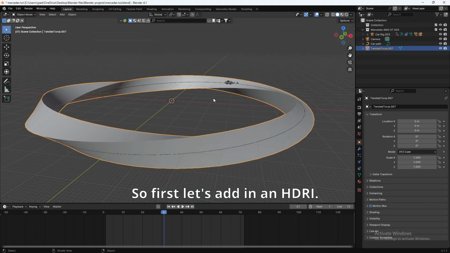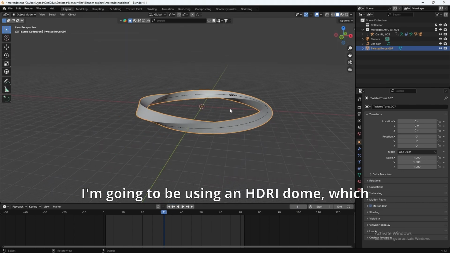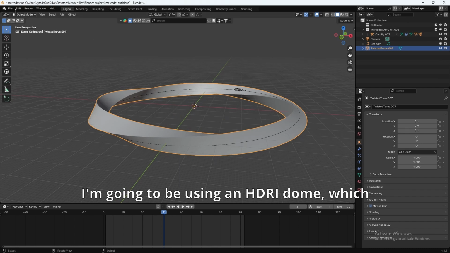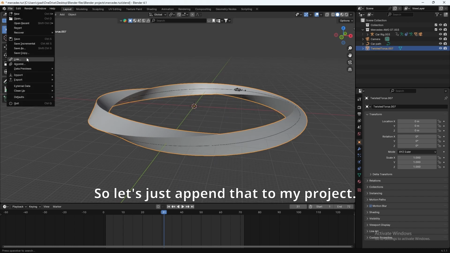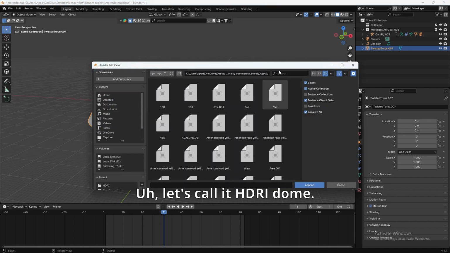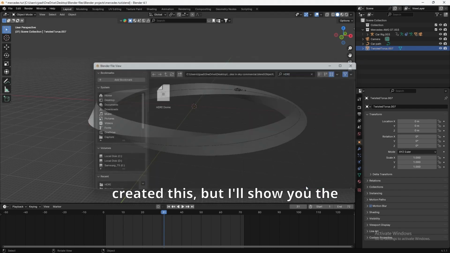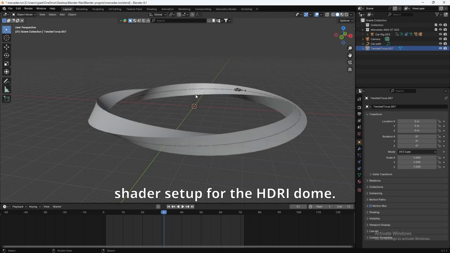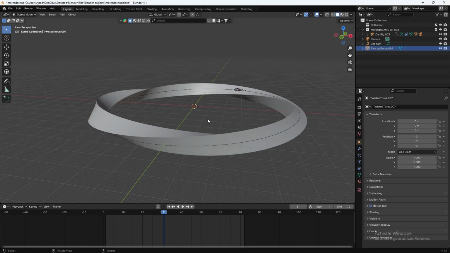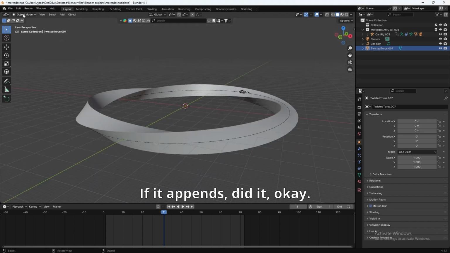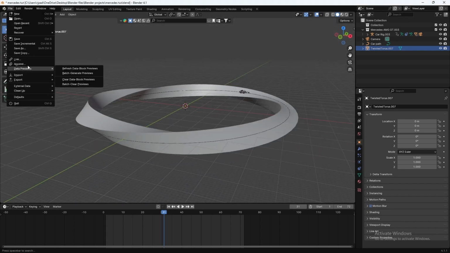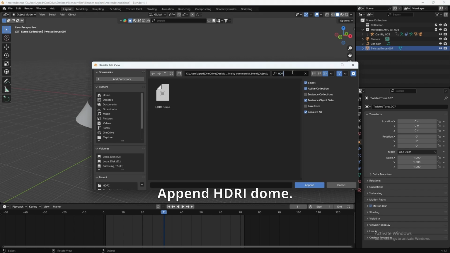So first, let's add in an HDRI. I'm gonna be using an HDRI dome, which I've already pre-made. So let's just append that to my project. Let's call it HDRI dome. I can make a separate video on how I created this, but I'll show you the shader setup for the HDRI dome. If it appends, did it? Okay, let's try that again. Append HDRI dome.